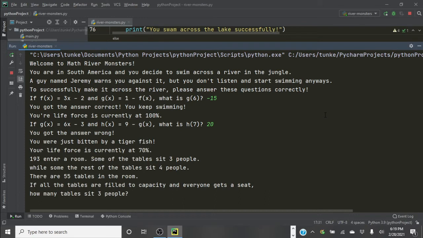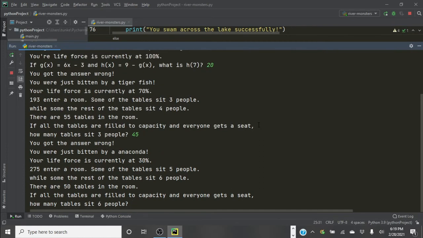193 people enter the room. Some of the tables sit 3 people. The rest of the tables sit 4 people. There are 55 tables in the room. Let's just get this wrong. Let's put a number like 45. Hit enter. Get the answer wrong. You were just bitten by an anaconda. Your life force is currently at 30%. Okay, you're still alive.